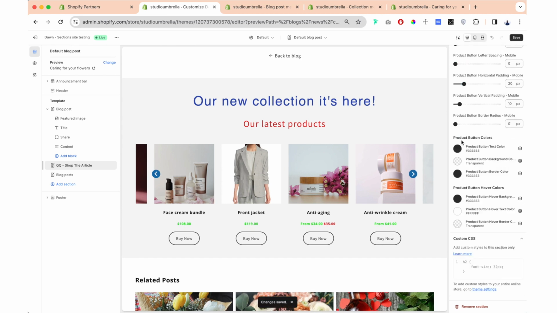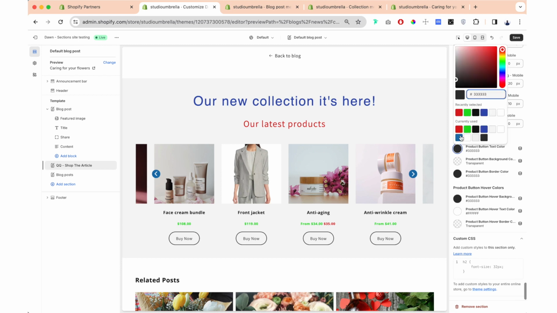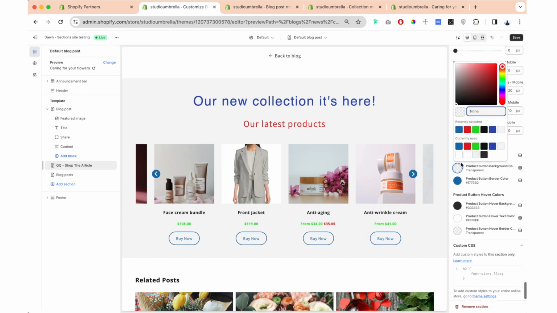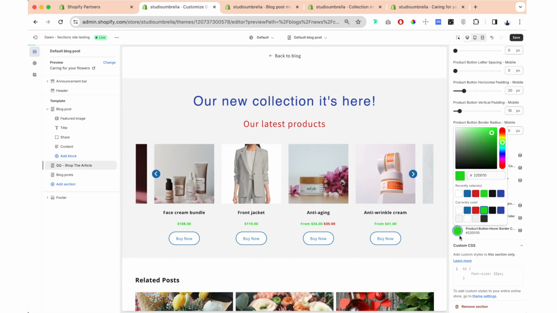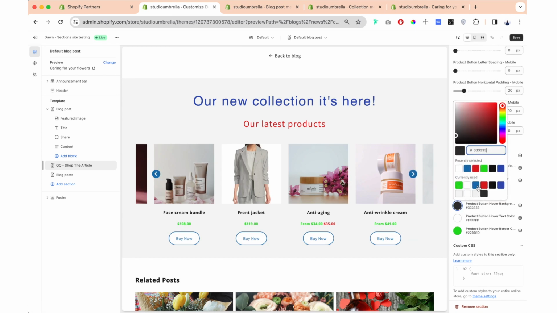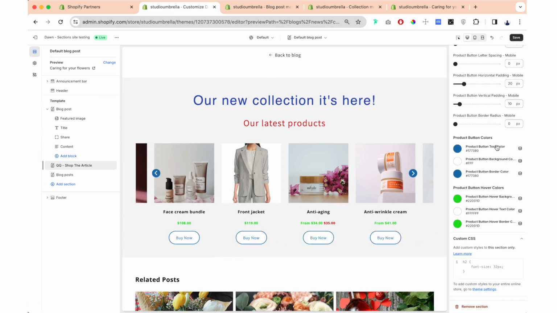And then down here we have the button colors. We can make it like this, blue. The background, we can also have it to be maybe white. And then on hover, green. So the background will be green. Like this. Okay. I really like the styling, so I'm going to leave it like that and click on save.